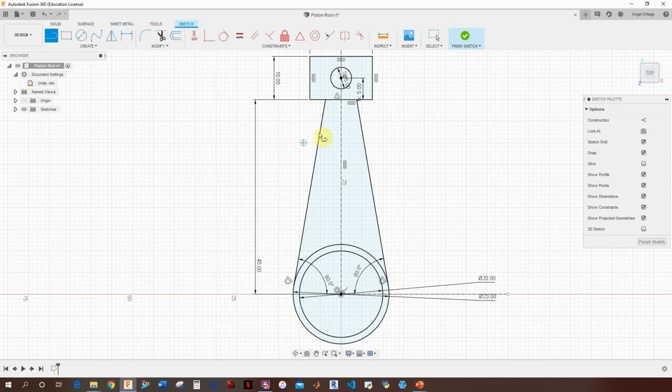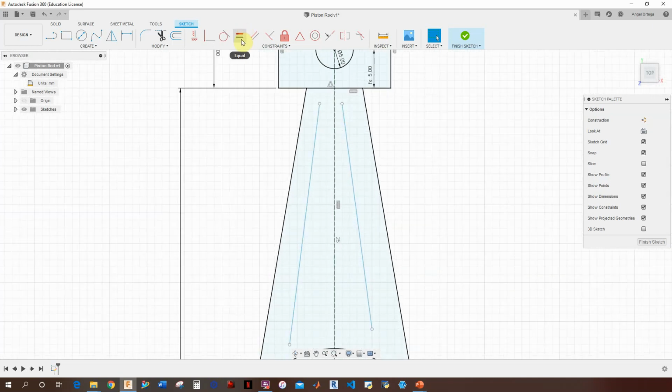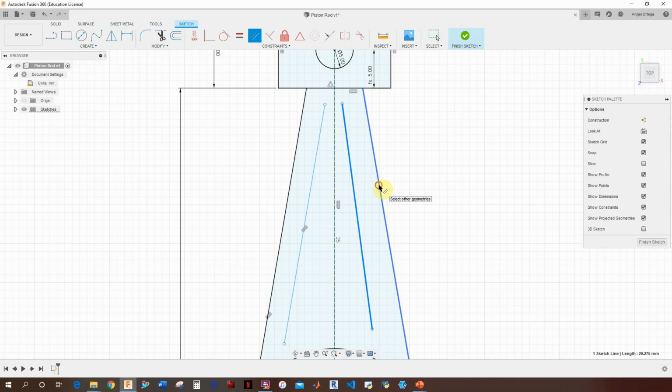I'll go create a line. Just like before, I'm gonna first create a line, like so, and then on the other side as well. And now I'll add all of the constraints that I need. Okay, so I'll make them parallel. So this line parallel to this one. And then these other 2 lines parallel to each other.